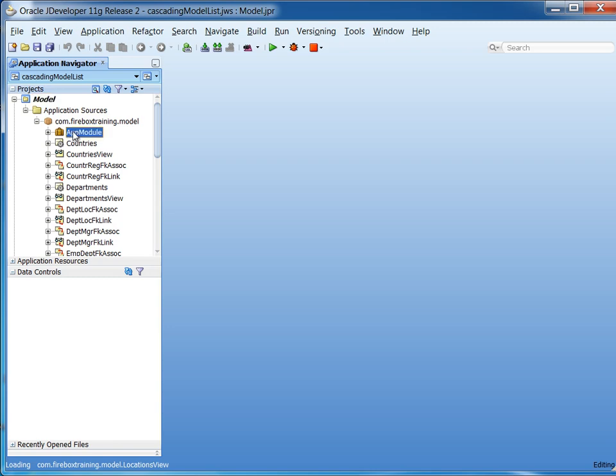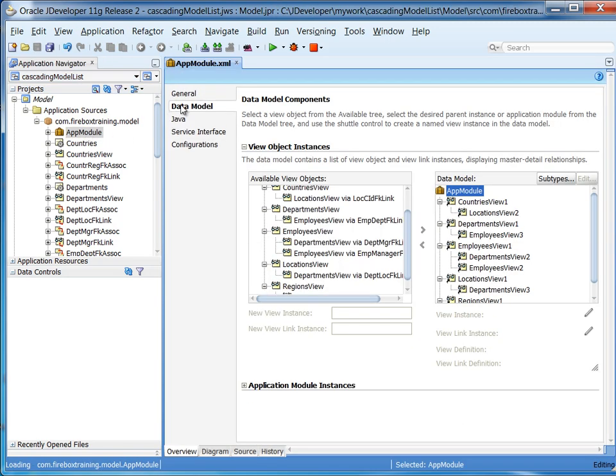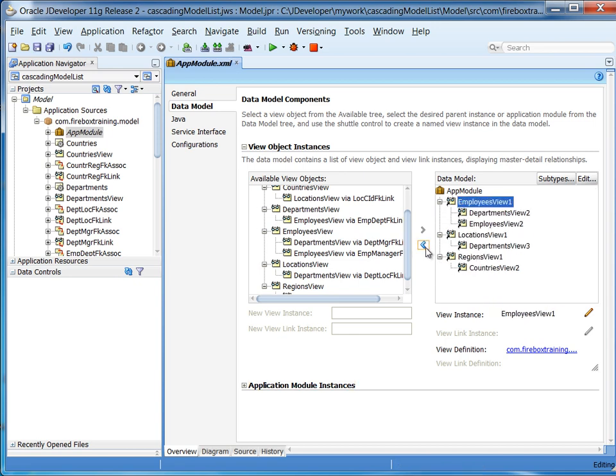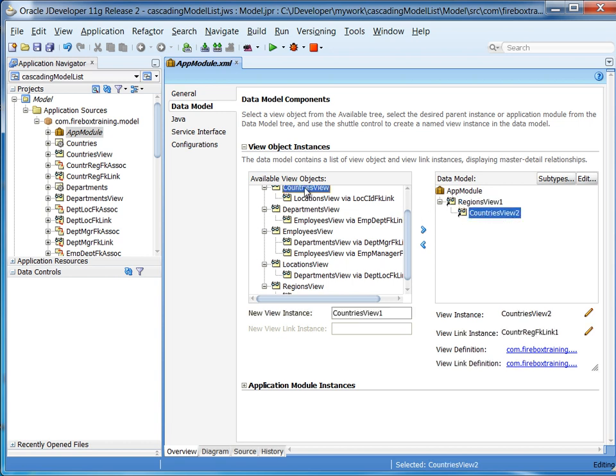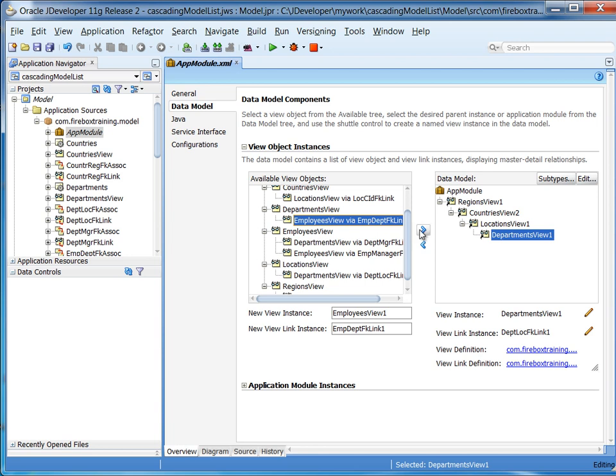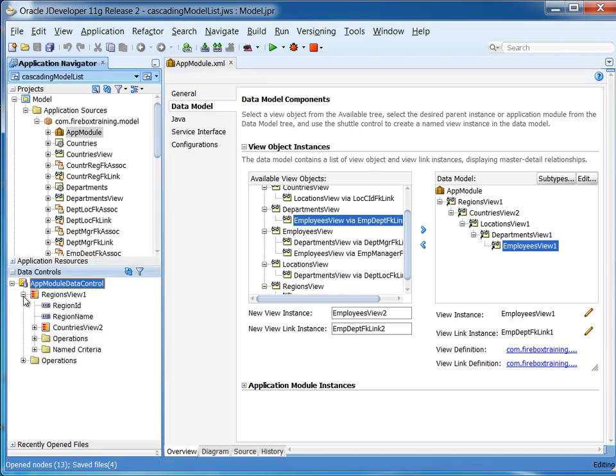Okay, so I'm looking for this guy right here, which is my app module. Here's my data model, and I just want to shuttle everything over except for that top level regions, and I want to have it cascade, so regions, countries, and then there's top level countries, shuttle over locations. See how that's cascading? There's my departments, and here's my employees. So 5 levels cascading like this. Now I'll go ahead and save this, and when I refresh my data control we should see that reflected in here as well.